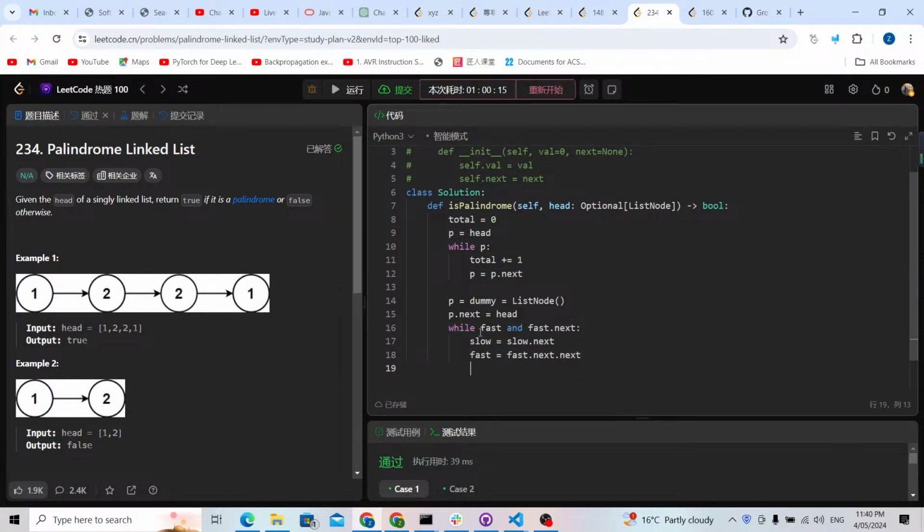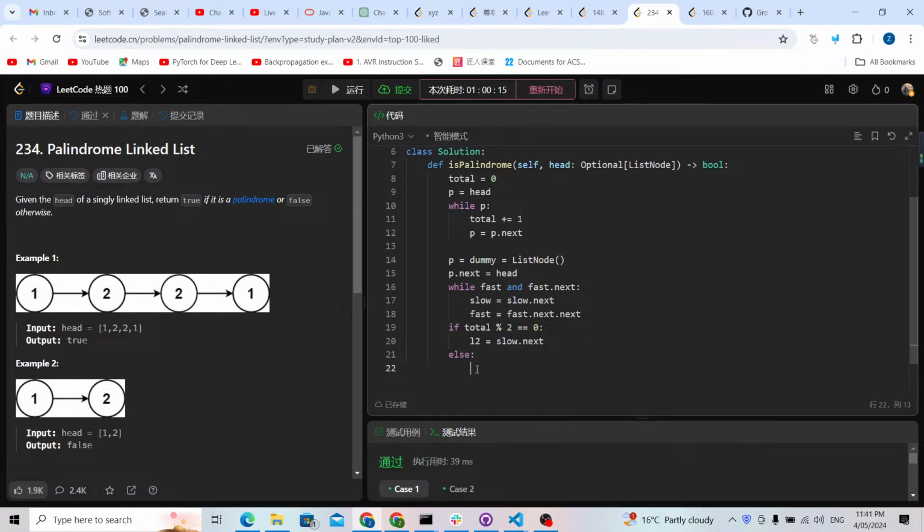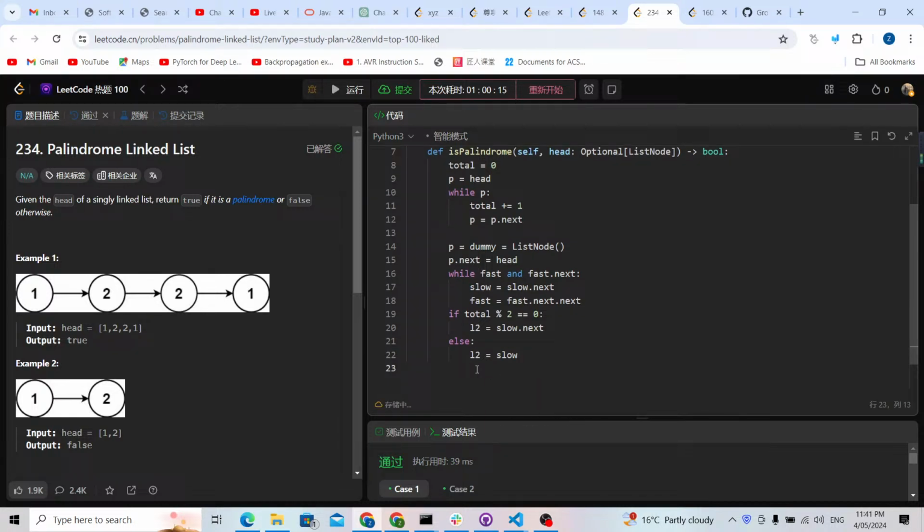Now, after looping through the slow and fast pointer, basically we know where the midpoint is. But for the midpoint, we need to check the total. If this total modulo 2 equals 0, it means it is even. So the next pointer, let me define it as L2 maybe. It's going to be the linked list 2 pointer. It's going to be the slow dot next. Otherwise, if it is odd, the L2 will be equal to slow, as I explained earlier.